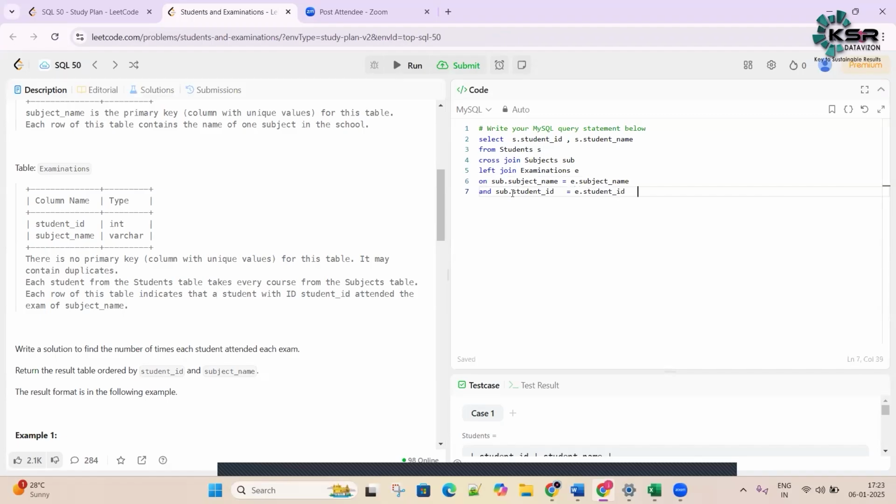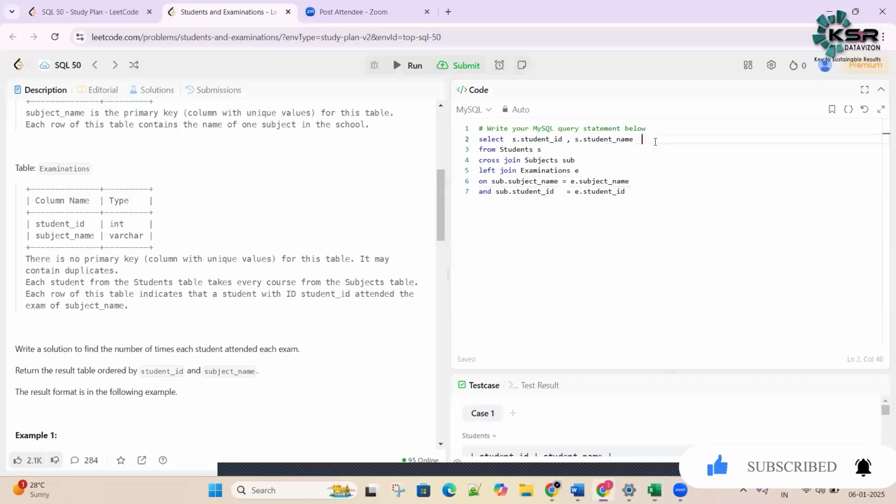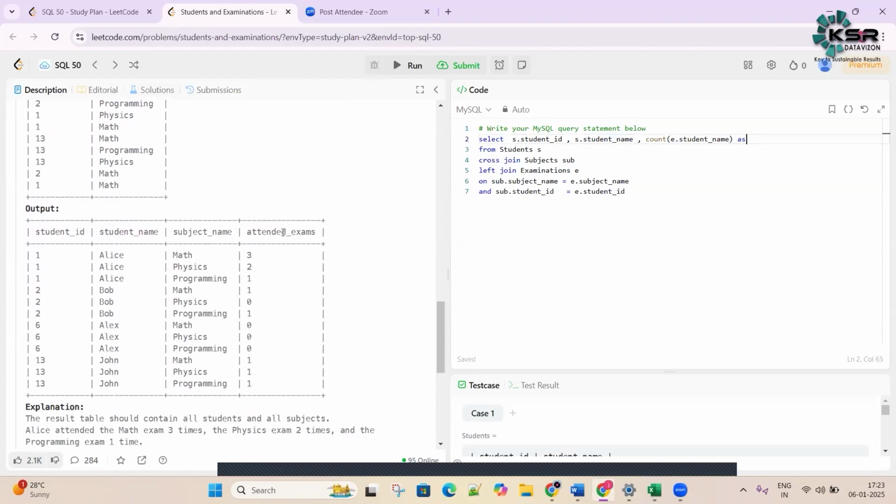Now we did this. But what do we have to find? From this examination table, we have to find the count of this subject. So that's the reason we'll add one more column here, that is count of E dot subject name. What should be the alias name that they want? As attended exams. Now we have to do group by, right?